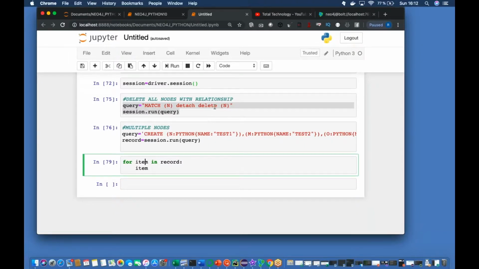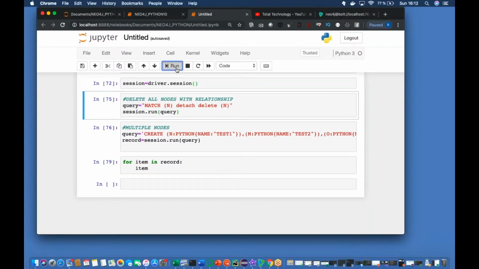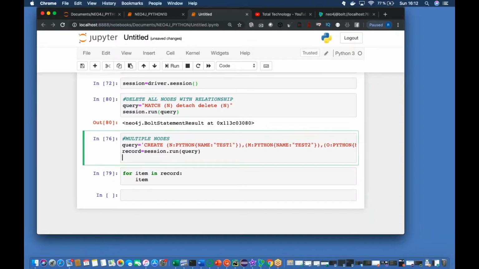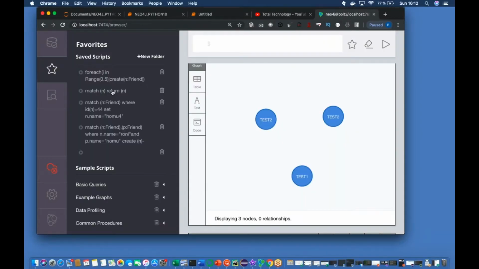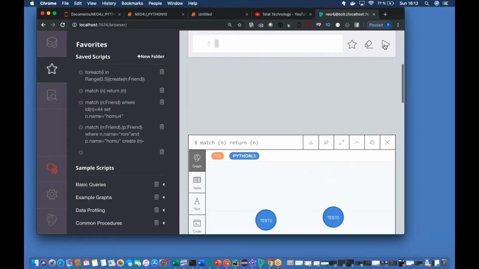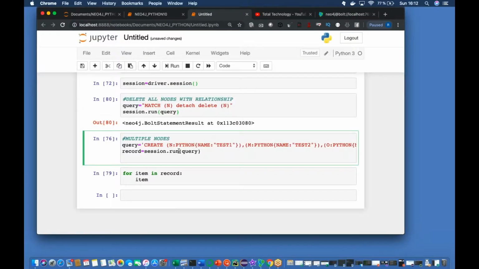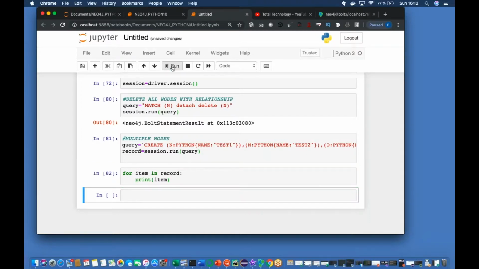I'm not sure. So let me delete this thing and try this again. Okay, it's done. Let me run this again. Let's check this. Okay, nothing. Let's run this again. Or let's say print. What happened?